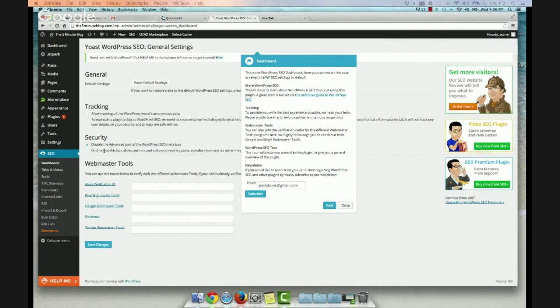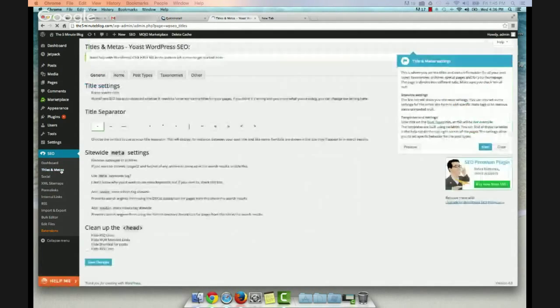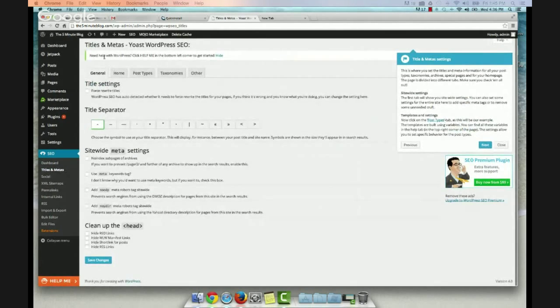So for example, if we click Titles and Metas, it's going to bring us to this page. What it does is give you little descriptions up here in the corner, as well as down here, as to what that actually does on your site. So this is one way that you specify what SEO options you want for your blog to have. The second will be within the posts themselves.